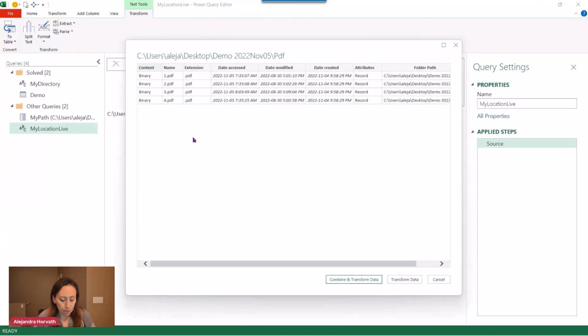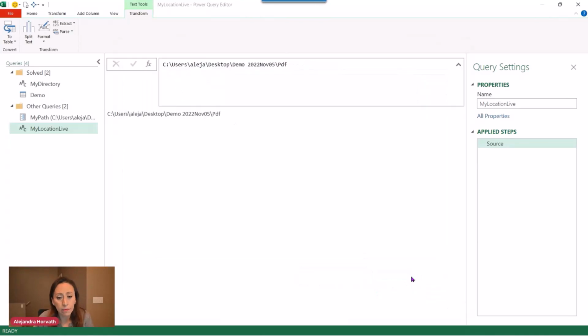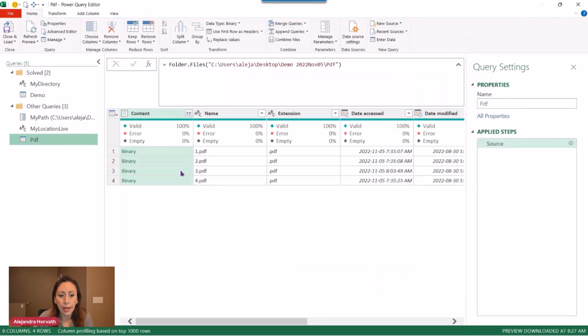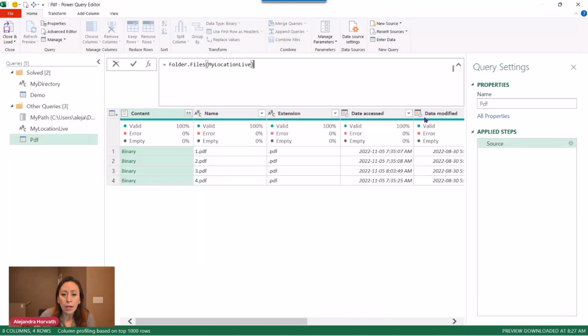Once I'm here, same thing, Power Query will show me the content of that folder. This is correct. I'm gonna transform data. Once I'm here, I can see the content of that file. And here is where my directory or my path is located. So I'm gonna delete that. And instead of that, I'm gonna say my location live. And I'm gonna say enter.